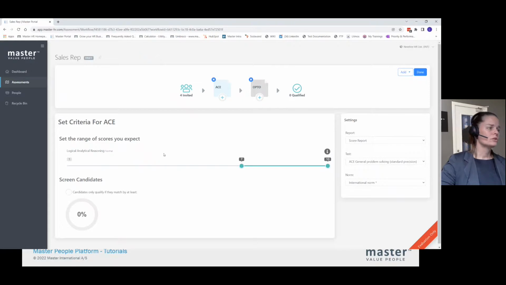If I want to use this tool as a screening tool, I can set a cutoff between ACE and Opto. So I only make Opto available for the candidates that match these criteria that I have set on ACE. If, for example, I set the criteria to 90, I know that people who also get a 6 will also be added to my list of qualified candidates. But in this case, I only want to see 7, 8, 9, or 10, which means I have to set the criteria or the match percentage to 100%.